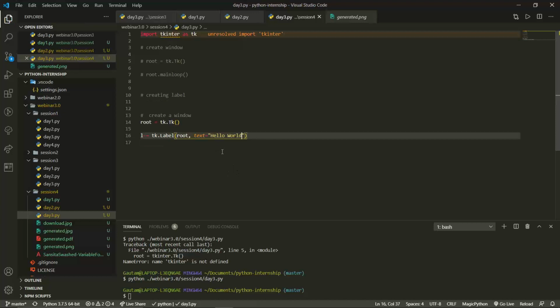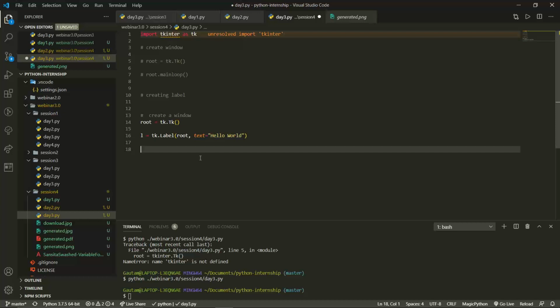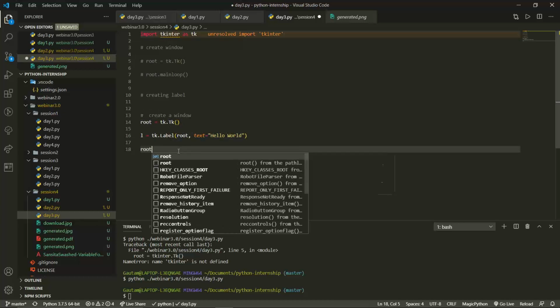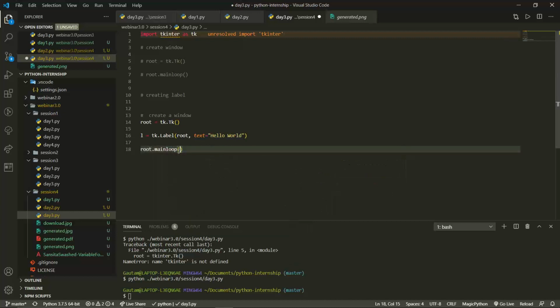So this is the text. And now we'll just execute. So we have created the label, and now we'll just get on. We have created the label in the window that we created, that is root. And now we'll just execute this using root.mainloop().